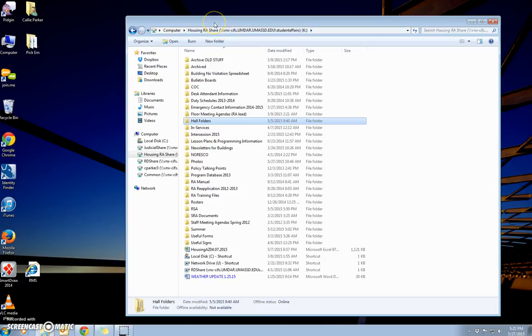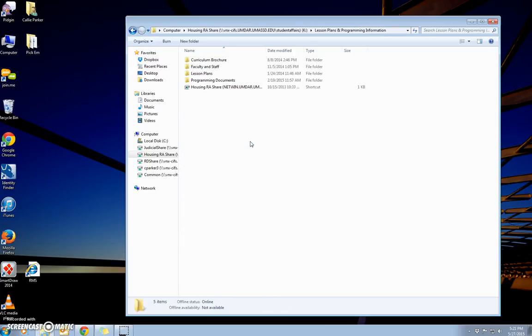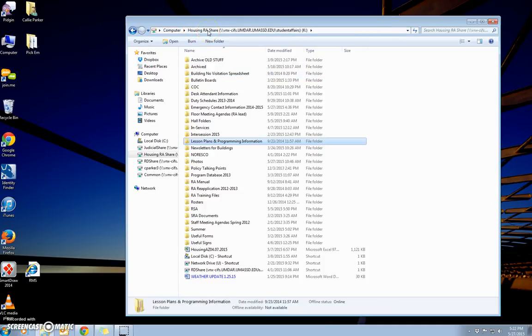Another folder that you might need to take time exploring is the lesson plans and programming information. Now, when you get back for training, we're going to tell you all about our programming requirements, what are lesson plans, and what you need to do throughout the year to fulfill your programming requirements. With that being said, if you ever need to reference any of the materials covered in the online training or in-person training, again, they're here on the RA Share for you to have access to.